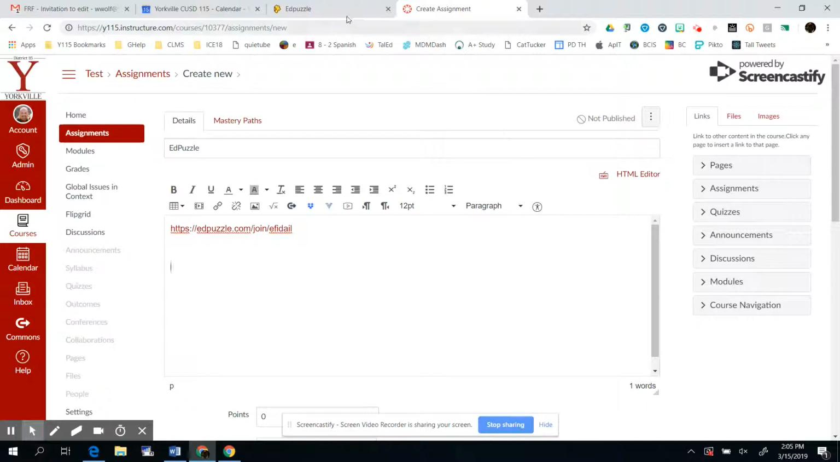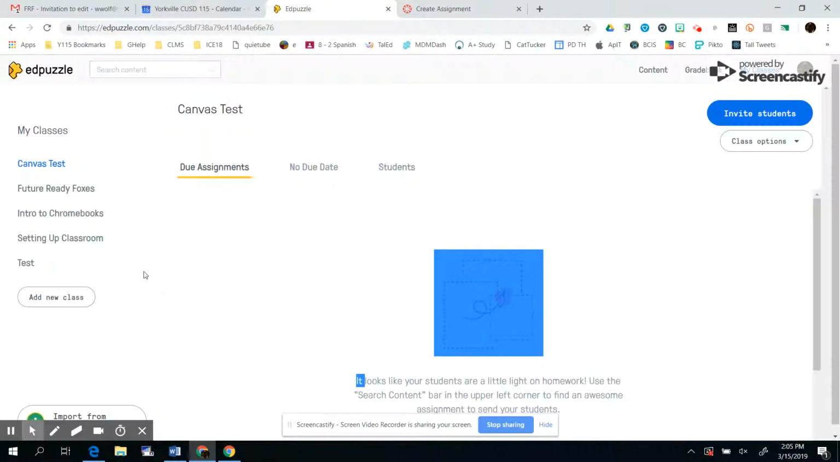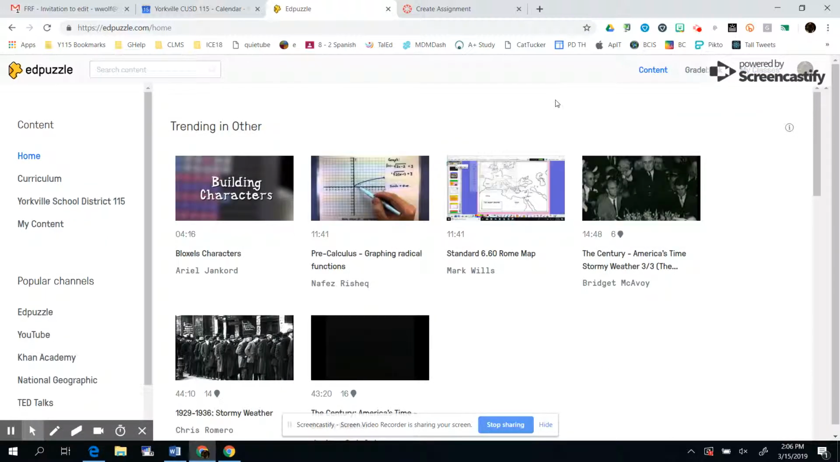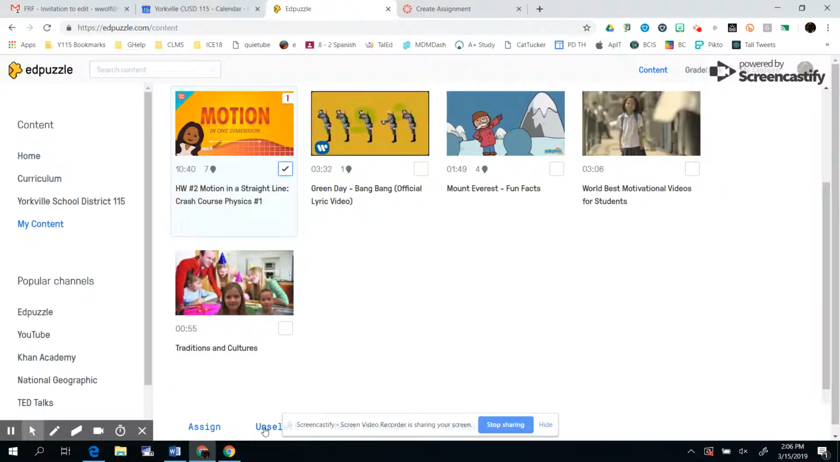And then I'm going to go back into EdPuzzle. I'm going to click outside of there. And then what I want to do is go into Content. So right up here, I'm going to click my Content tab. And I want to go to My Content, things that I have actually created for EdPuzzle or through EdPuzzle. So let's say I want to take this one, it's Crash Course Physics #1. If I want to take this EdPuzzle video and embed it into my Canvas course, first thing I do is check the box.